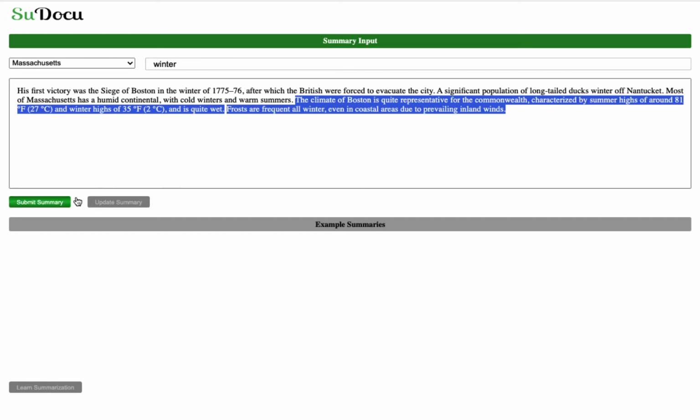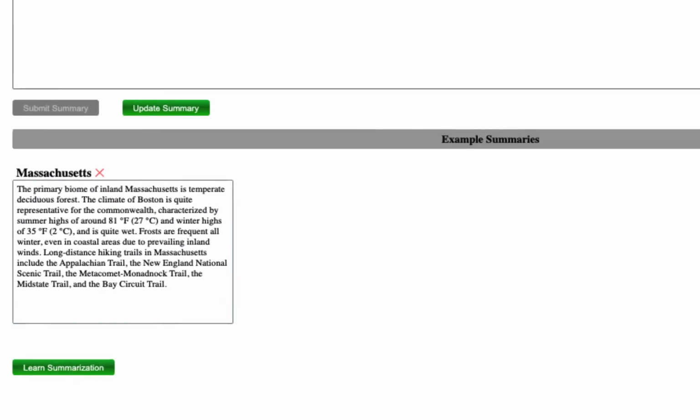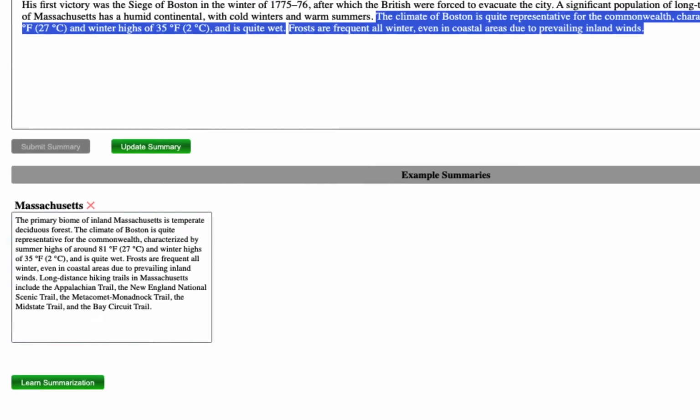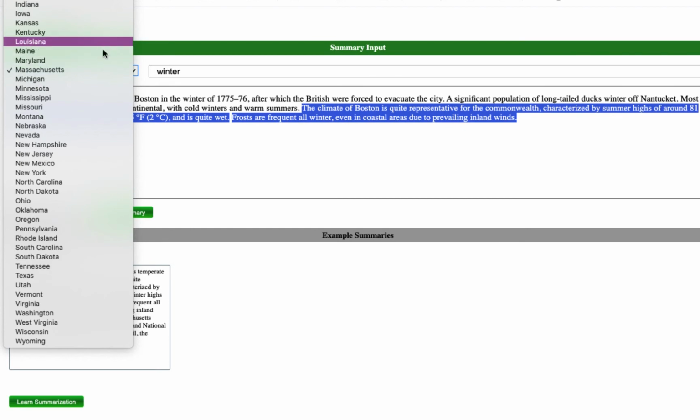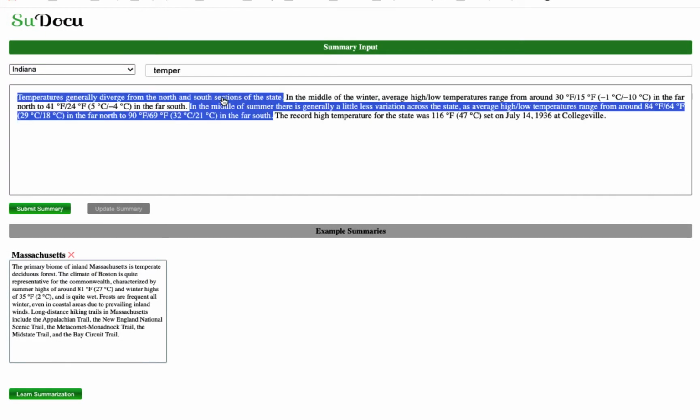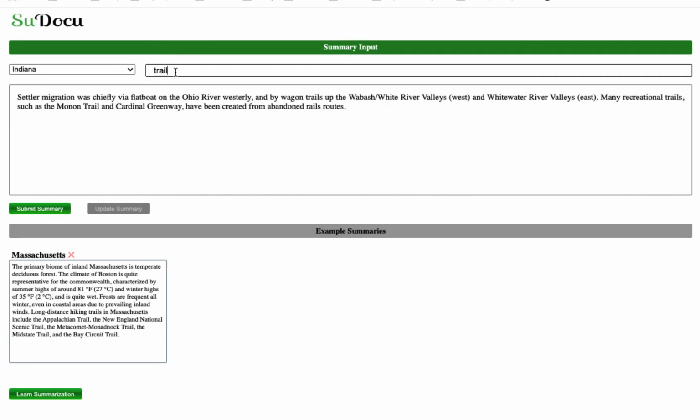We selected a few sentences about Massachusetts. We now submit the summary to let SuDocu store our summary. We then do a similar manual summarization for Indiana and Maine, following a similar approach. This only requires a few minutes of our time as we are giving only 3 example summaries.